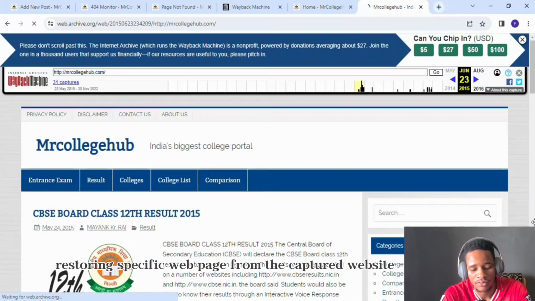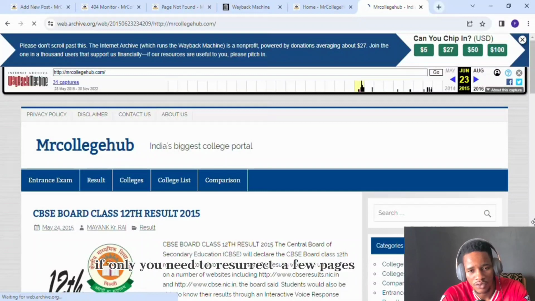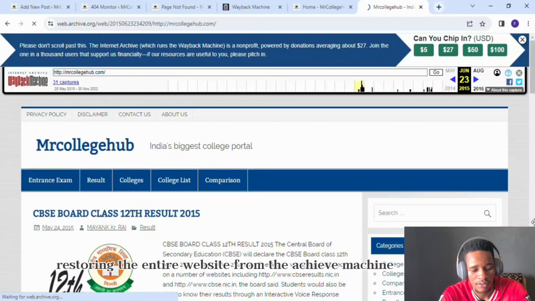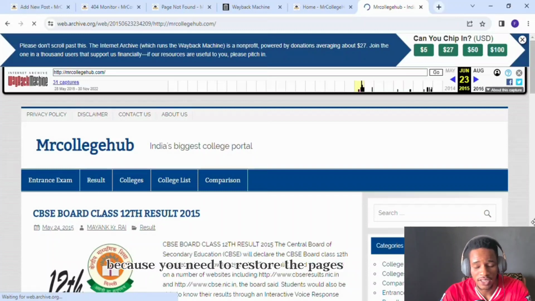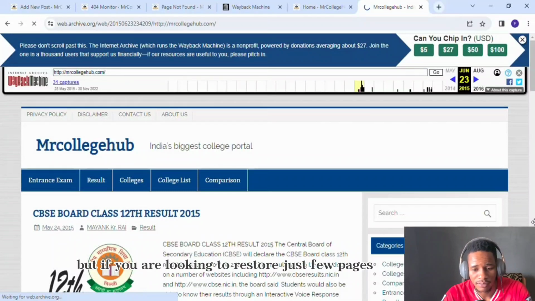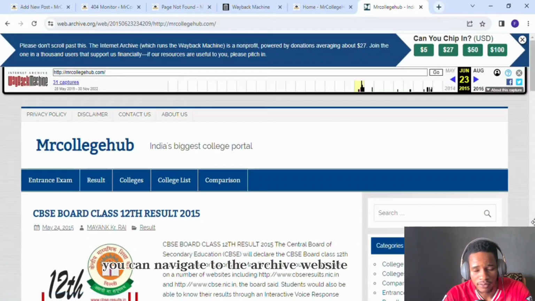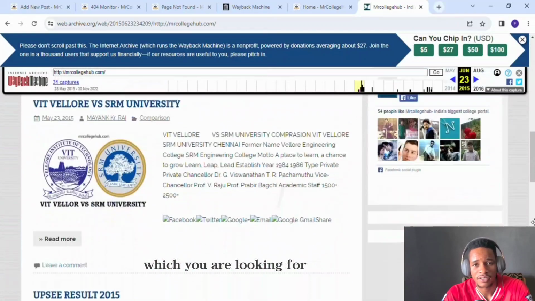Now let's move on to restoring a specific web page from the captured website. This could be helpful if you only need to resurrect a few pages instead of the entire website. Restoring the entire website from the archive can be somewhat stressful because you need to restore the pages, the posts, one after the other. But if you are looking to restore just a few pages, you can navigate the archived website until you reach the desired pages which you are looking for.